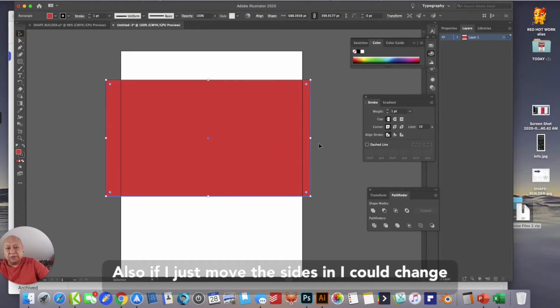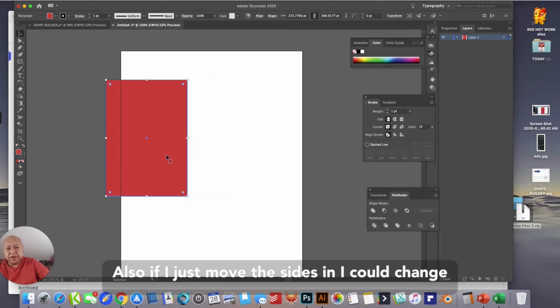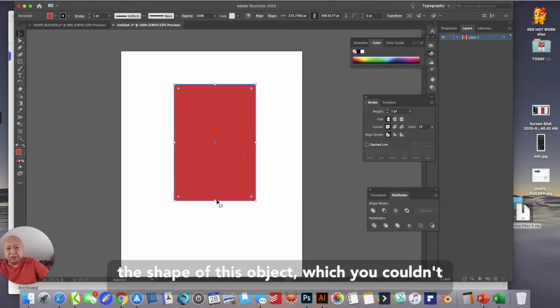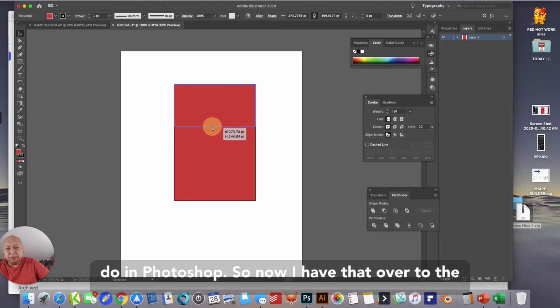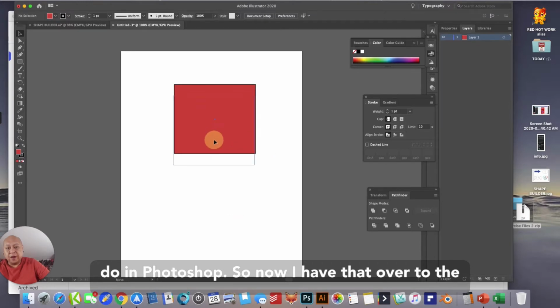Also, if I just move the sides in, I could change the shape of this object, which you couldn't do in Photoshop. So now I have that.